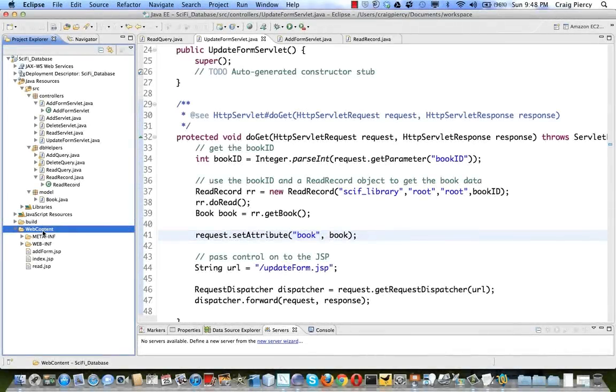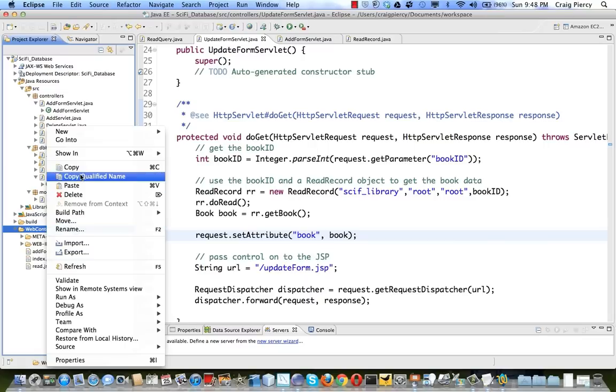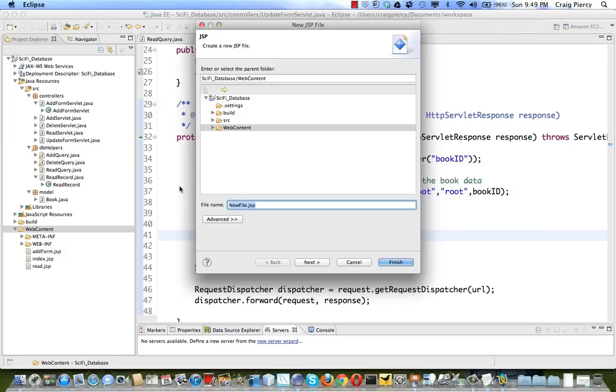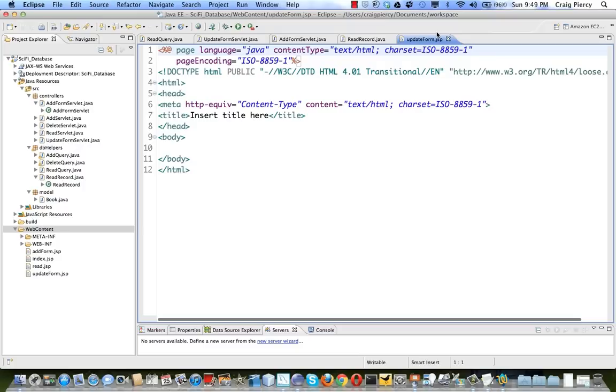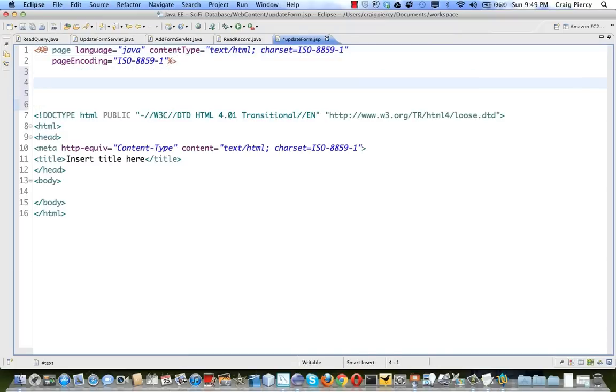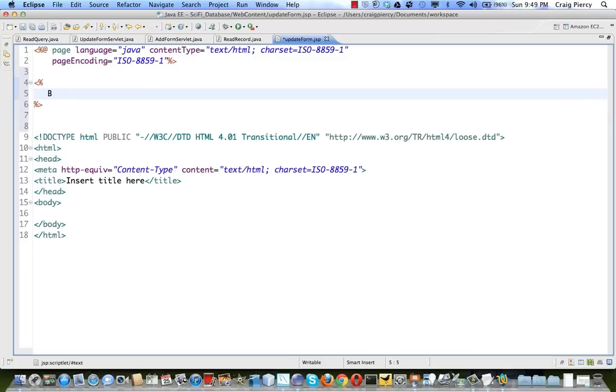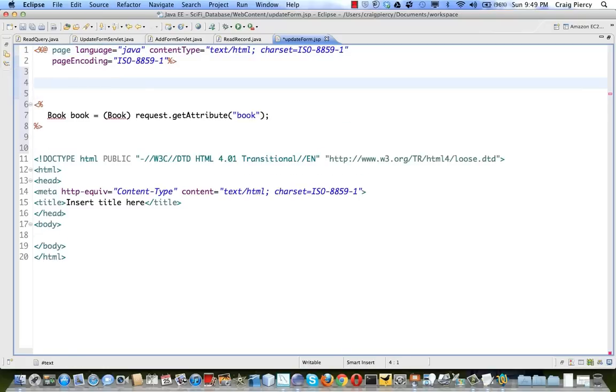Now we're ready to create the updateform.jsp. Right-click on Web Content, select New JSP. Let's call this one updateform.jsp. Here the first thing we need to do is get our book object. Book equals request.getAttribute book. Recall that we need to cast this as a book. And currently, our book has not yet been imported.